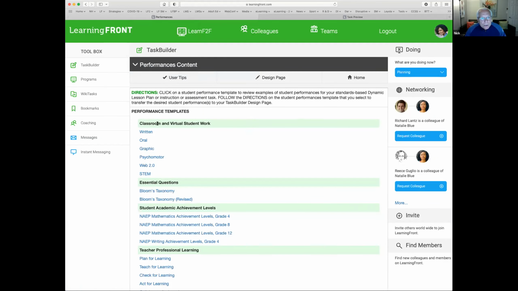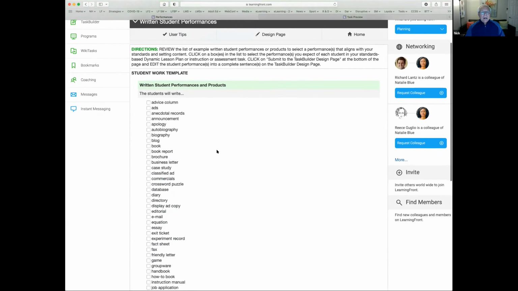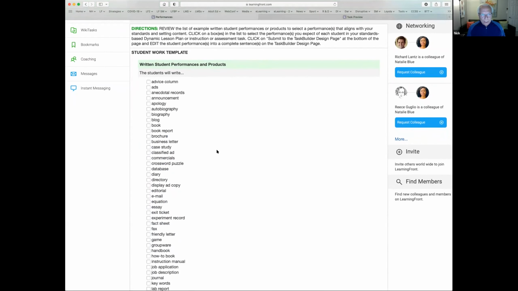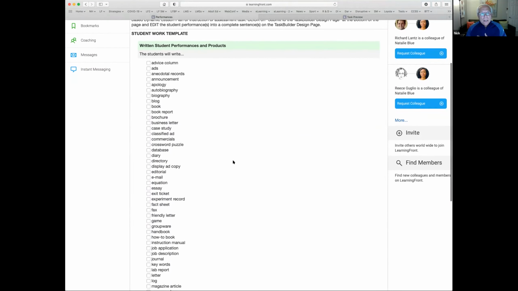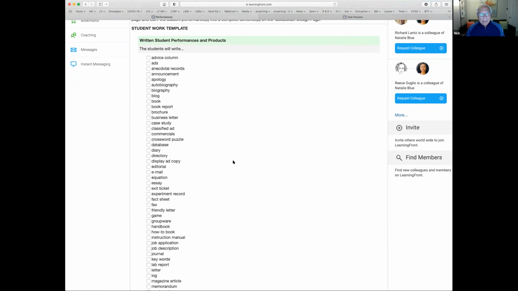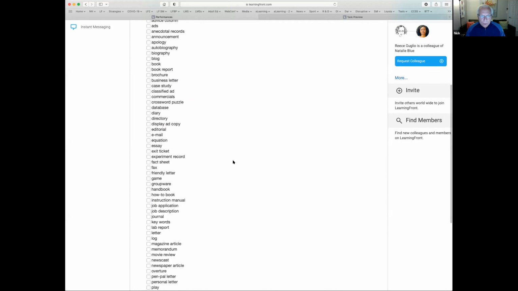So I'm going to go into under classroom and virtual student work and click written. And now it's saying, well, what could the kids do, or the adults, or whoever we're working with, to demonstrate that standard? It was basically a writing to persuade standard. And so here I'm going to just have these options for things that they could do. And this is where differentiation starts. I think of their interests, I think of their skill base, what could they do?